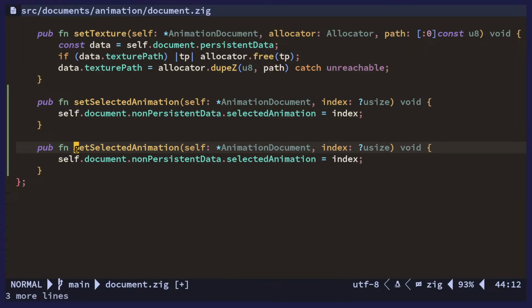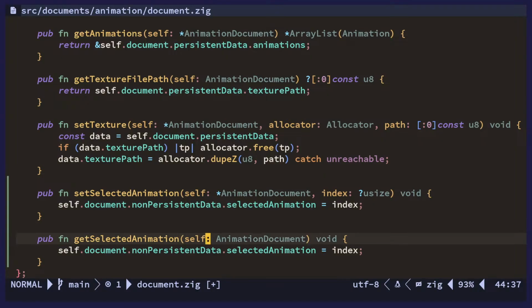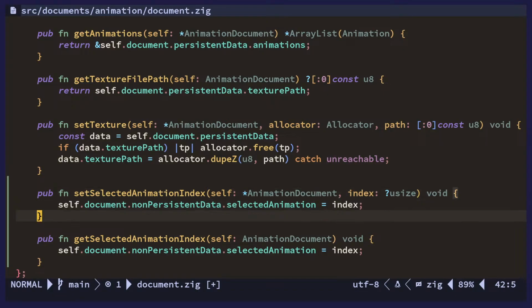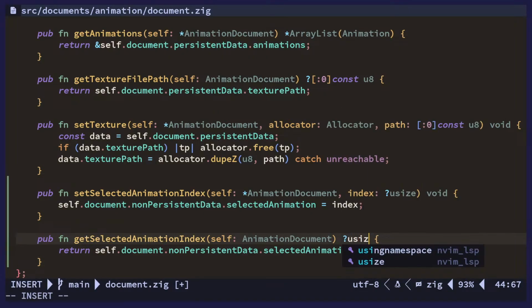And then we have get selected animation, which we don't need this to be mutable. And this is really the index we're talking about, not the actual animation itself. So we should probably rename this to index. Okay, and then we'll return that, which is this type here.